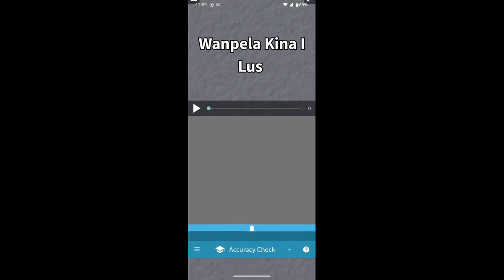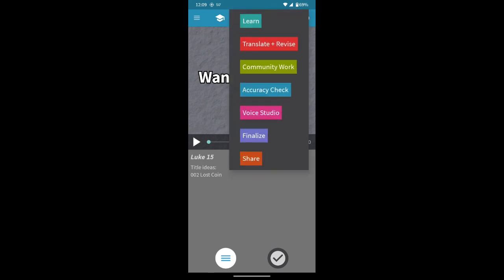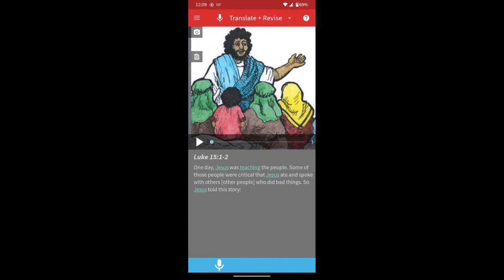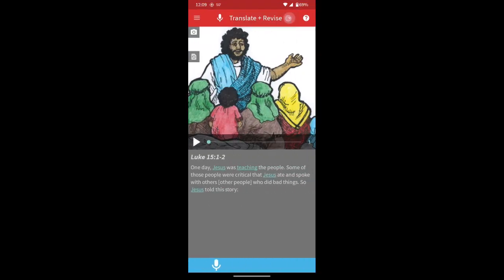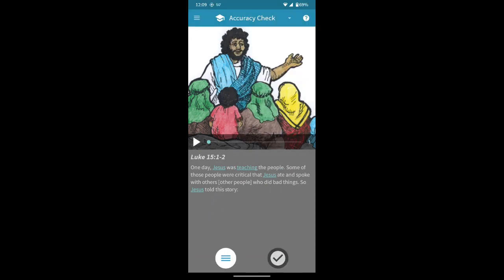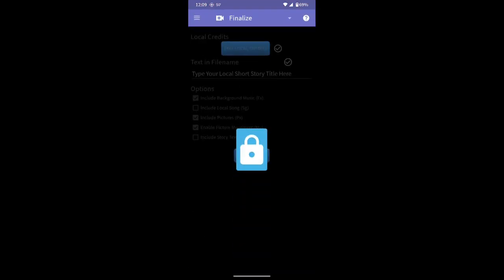Another way to move between phases is to use the drop-down menu located top right of each phase screen. Tap on the phase you want to move to. The last 3 production phases are locked and not available for use until the translated story has been approved by an accuracy checker.